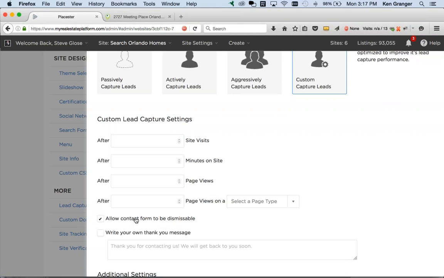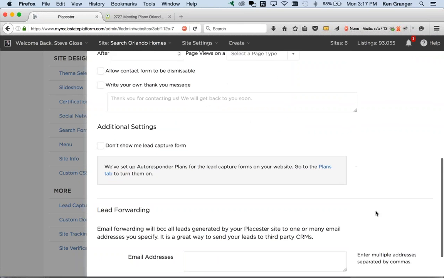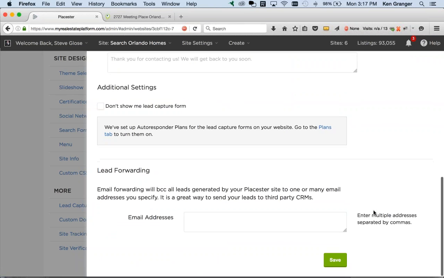So this is the idea of advanced lead capture. It gives you a whole lot of customization options about how and when to capture your lead. And just like we were talking about before on the basic lead capture, there's an opportunity here for you to enter your email address on this particular area of where you want those to go. And again, you can put multiple emails in there, all separated by a comma. So that's the buyer side.